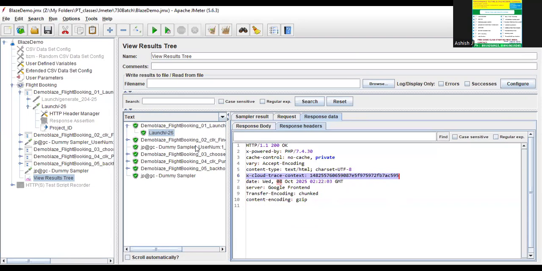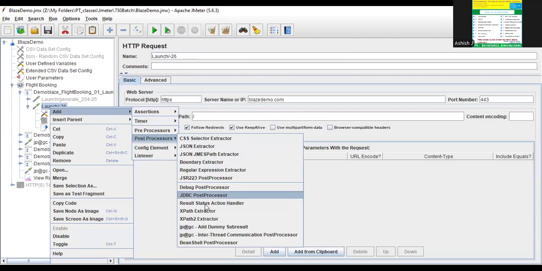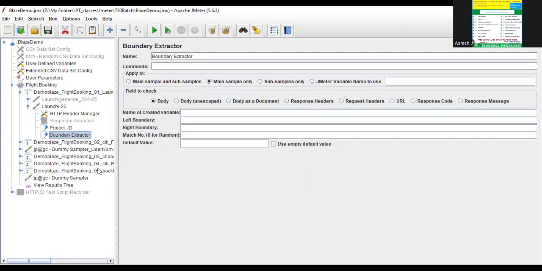Now I want to capture this from this request's response header. What is the ID name? xCloud ID. Which request? Launch. Add a post processor, boundary extractor. In the comments I'll put, I need to capture the xCloud ID. Here, what is the left boundary? I can give this as my left boundary.